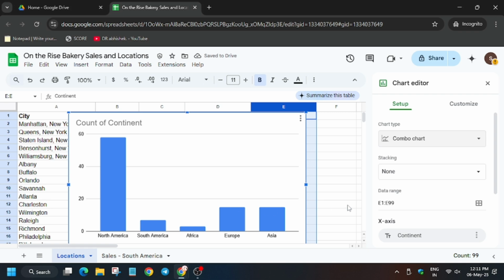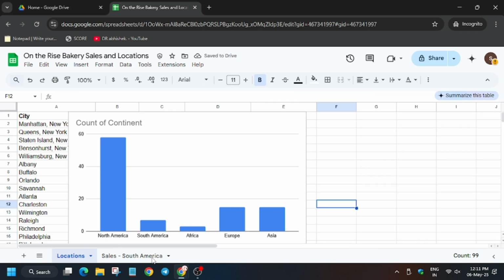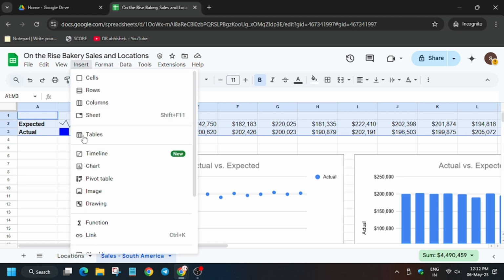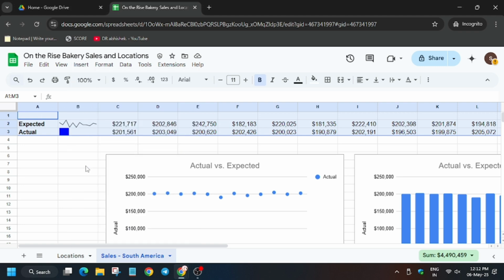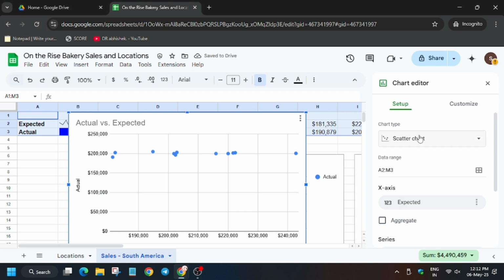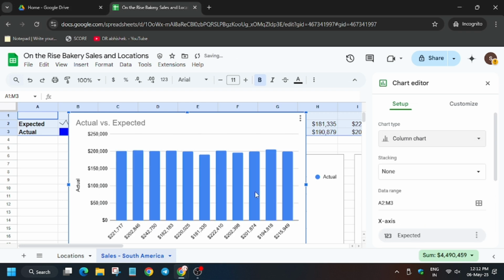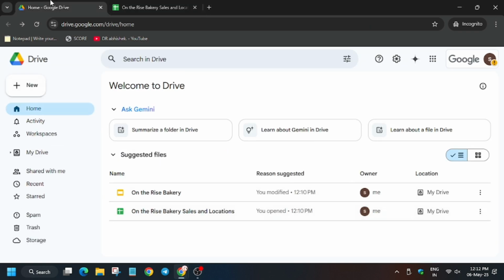Now on the same sheet, click on Sales South America. Just type as I am doing, follow the way and the entire cell will be selected. Here we have to insert one more chart. First of all, insert chart. Now change the scatter chart to a column chart. So finally we are done with this part also.